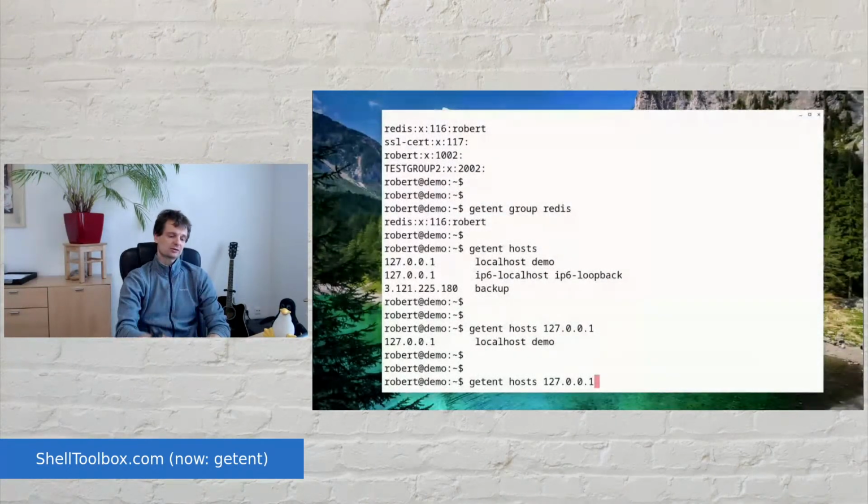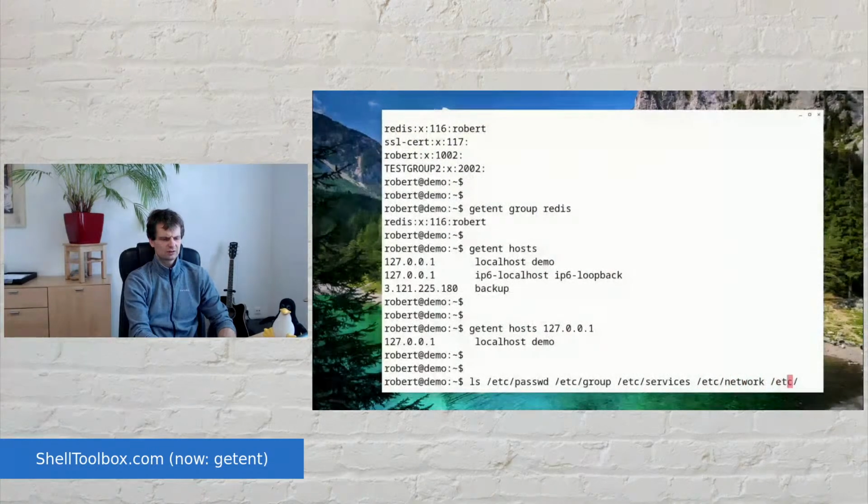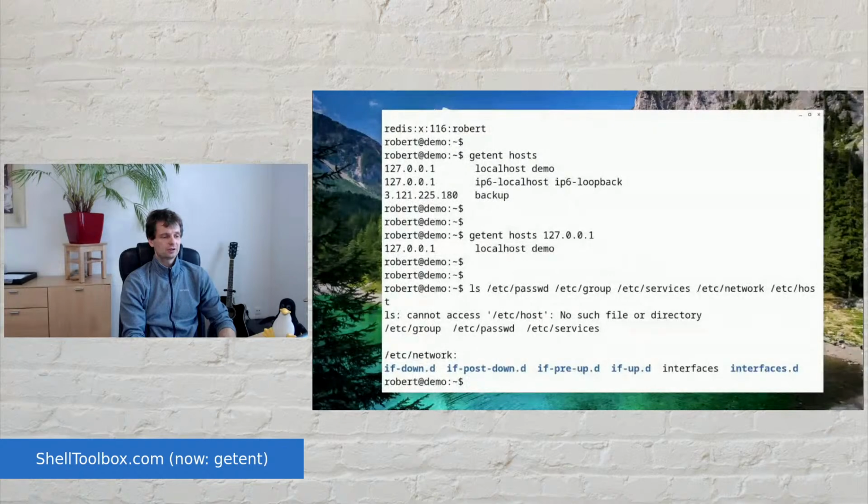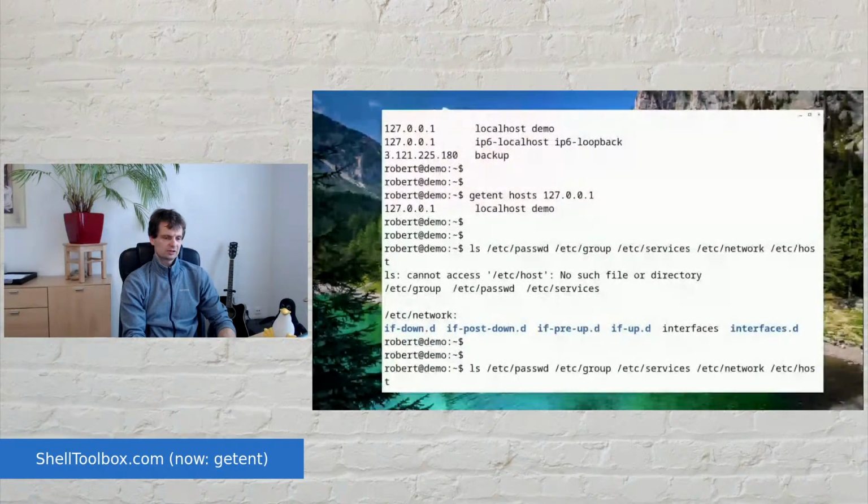There are other system-wide databases available, the networks, the services, for instance, and these databases typically and by default are built up only via files with the same name in /etc. So for instance, we have /etc/passwd, we have /etc/group, we have /etc/services, we have /etc/networks, we have, what else, /etc/hosts.